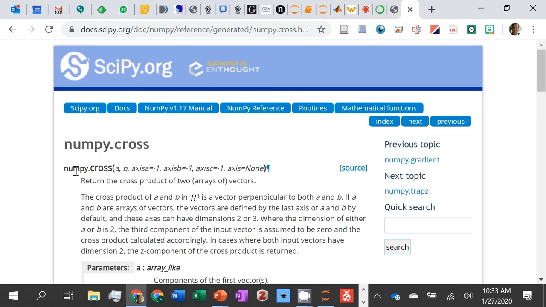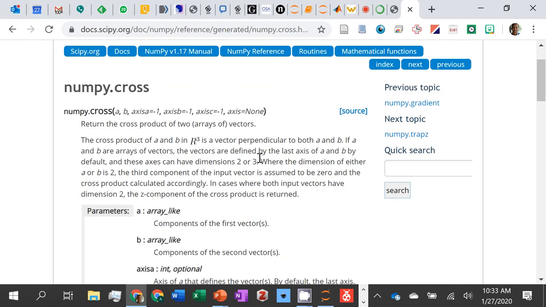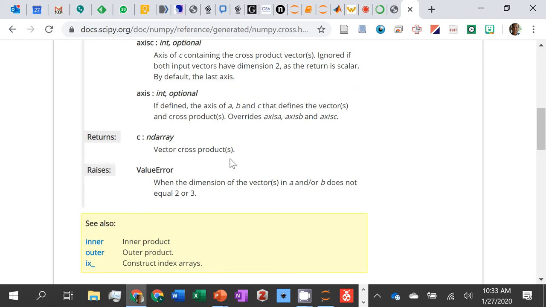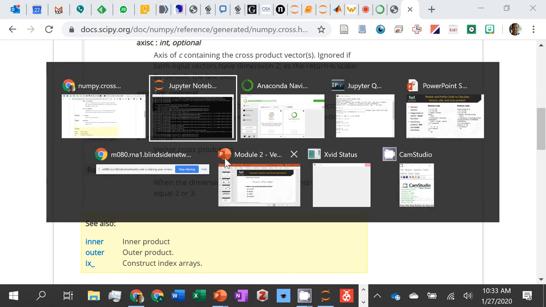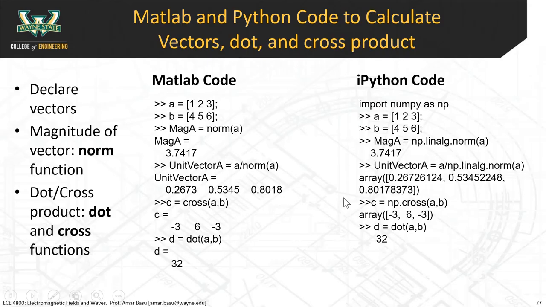So this is saying that this is the function called cross. It takes in as an input A and B, the two vectors, and then it has all these other special options, optional things that you can also specify, and everything's quite detailed. What does it return, and so forth. All right, good. So now we've briefly shown how to do a cross product and dot product.